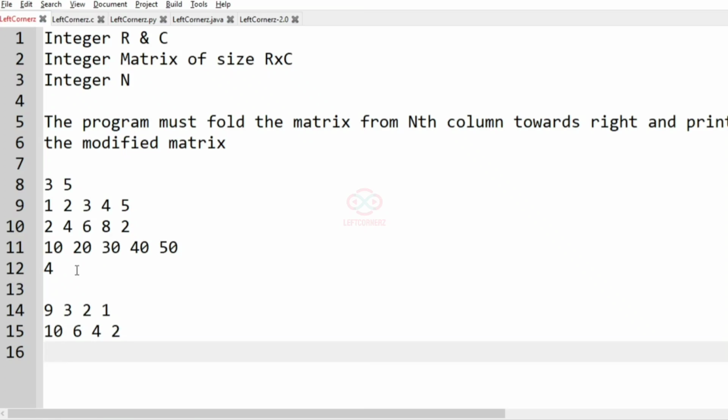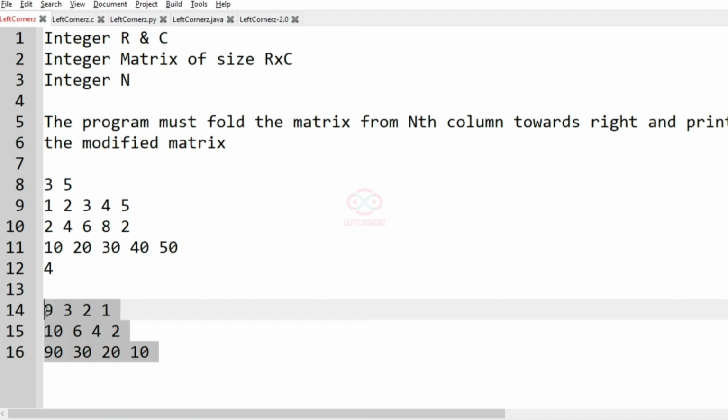So for the third row, we have the fourth column element as 40, and here the adjacent is 50, so 40 plus 50 is 90, and for the remaining elements it will remain the same as it is. So this will be the output for this test case.